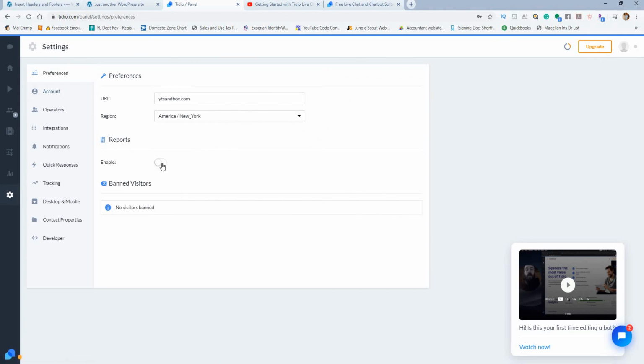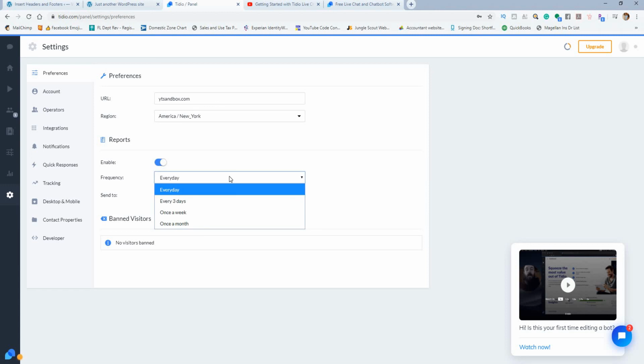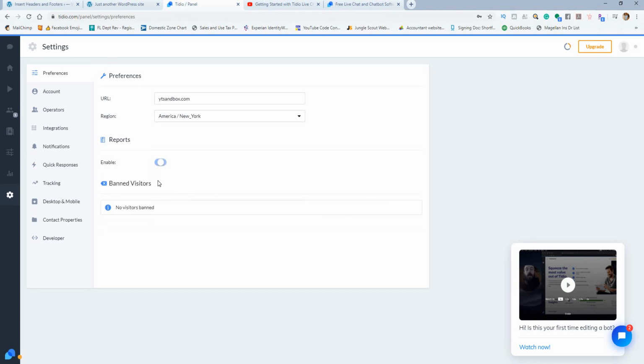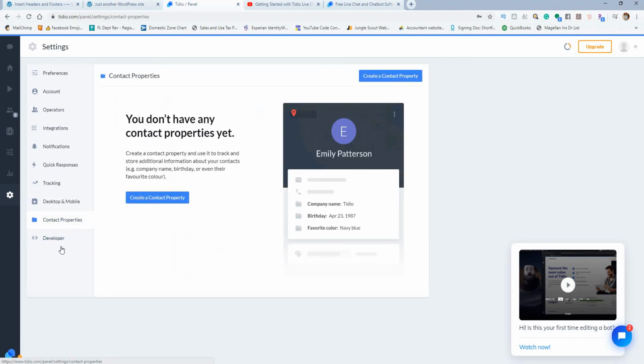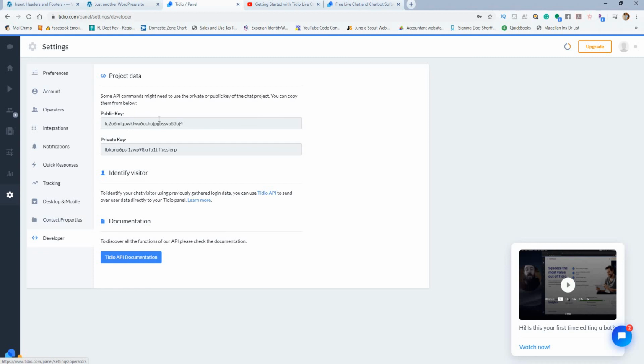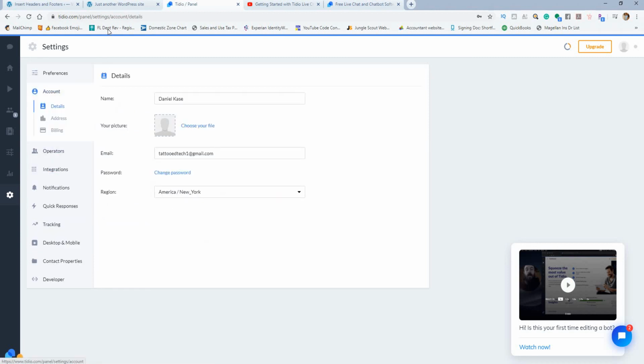Your URL, reports: enable, every day, once a month, whatever your preference is, send to here, up to you. Banned visitors, unless somebody's really mean, you're probably not going to need that. Desktop and mobile, like I said, you can download this for Windows and use chat whenever you're on your computer. You don't need to keep your browser open to stay online. Developer options, that's your public key, private key, account. So it's pretty simple.